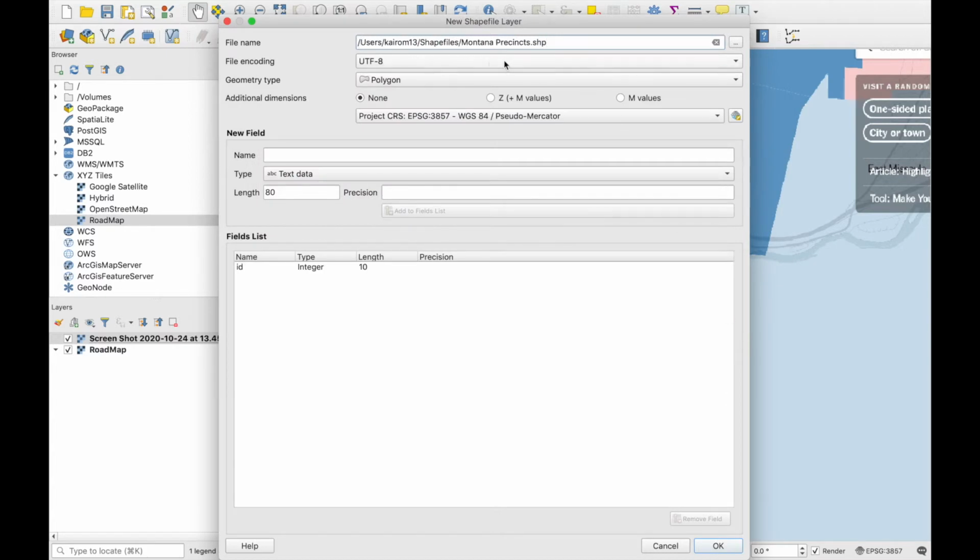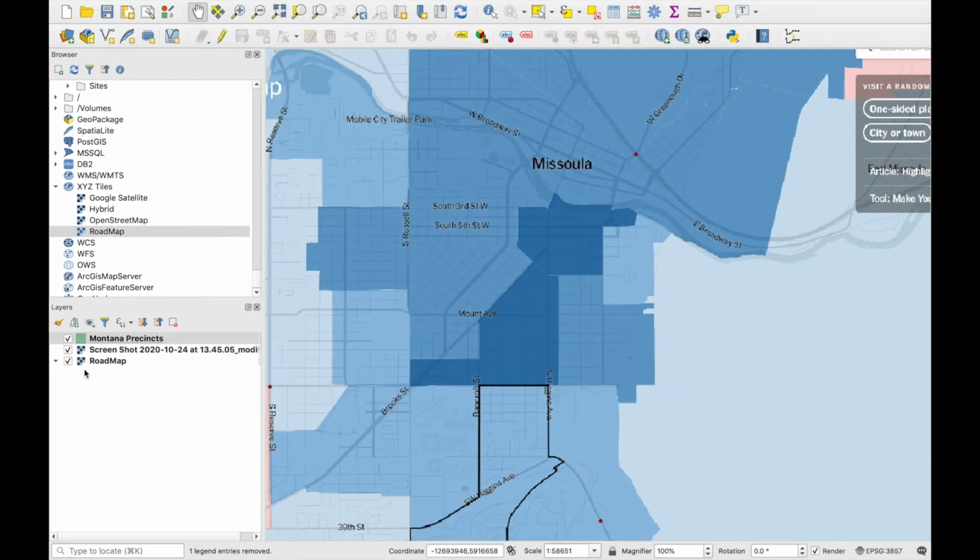So you can see the full path here, and we're going to add some fields. So we already have an ID field. We'll put a county field in. We don't need to have it 80. Let's do 30. We'll say add to fields list. There we go. So hit OK, and now it shows up here.